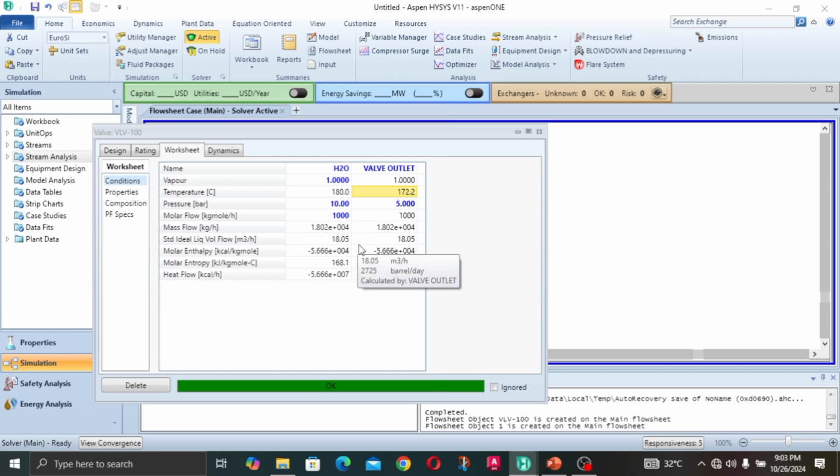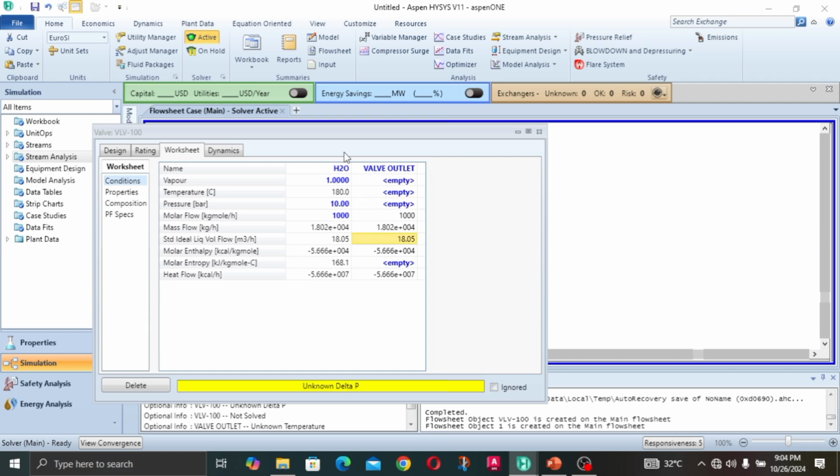Remember, the direct proportionality of temperature and pressure in gases. Temperature is a function of pressure, directly proportional. So an increase in pressure leads to an increase in temperature, and a decrease in pressure leads to a decrease in temperature. That's what we just witnessed. So this is one way to operate your valve, specifying the pressure drop, that's the delta P. Let's just erase this.